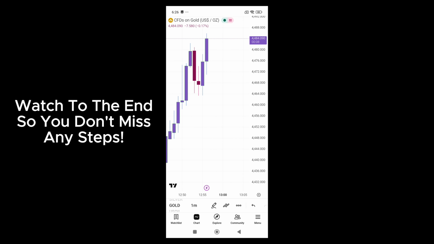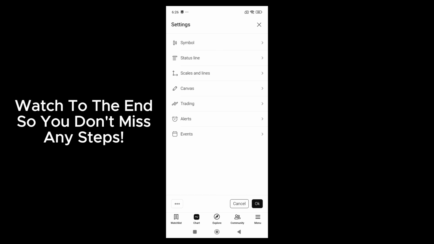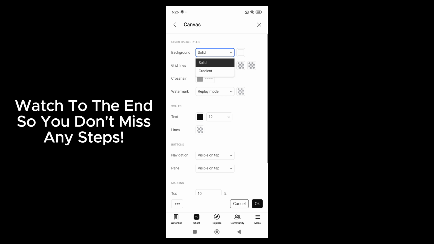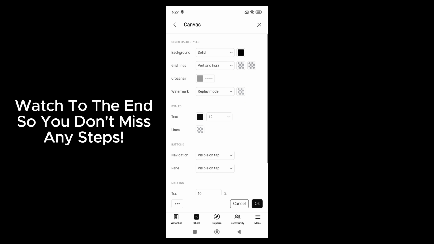Next, head to the Canvas tab to tailor the background and the grid. Here you can set a background color that suits your preference, whether you like a dark, neutral look or a lighter canvas. You can also adjust the grid lines to be more subtle or more pronounced, depending on how much structure you want behind price.